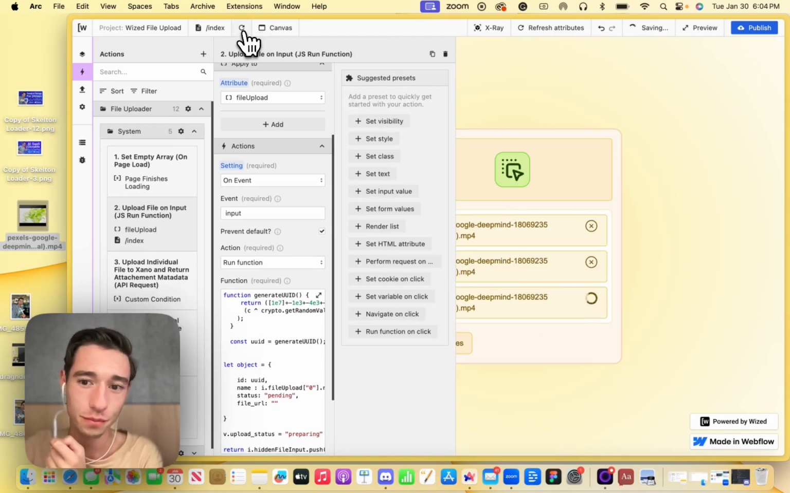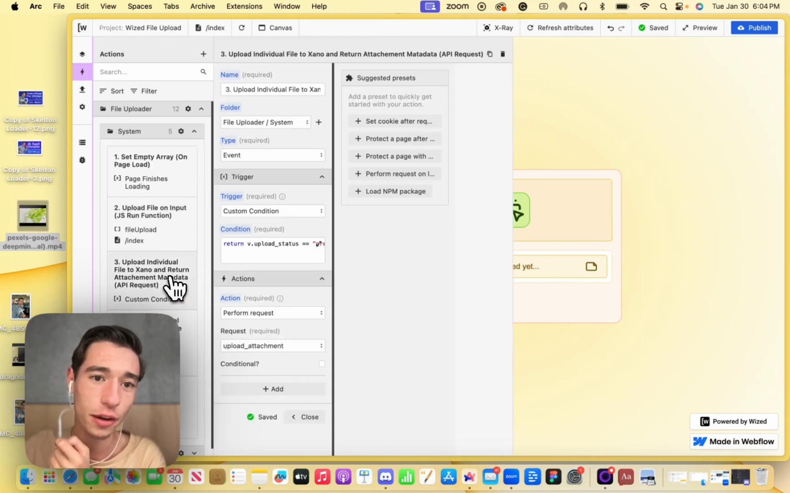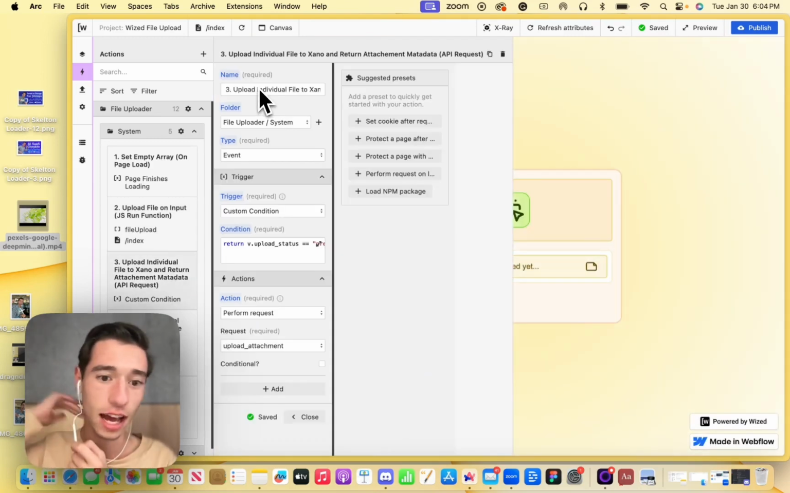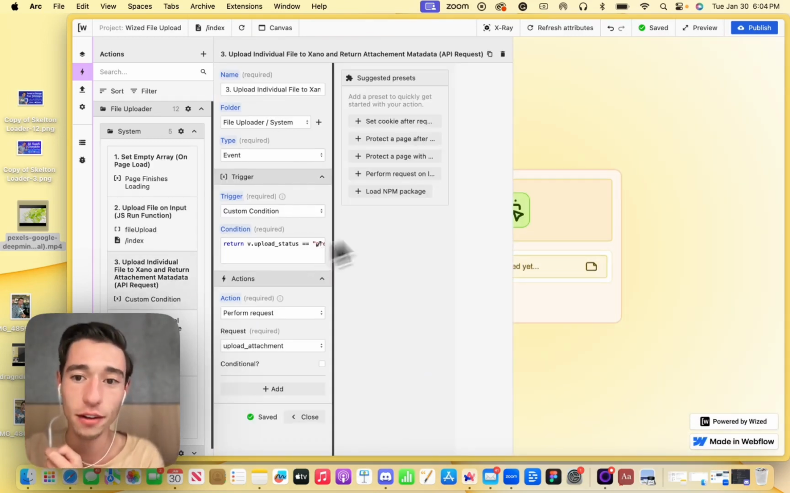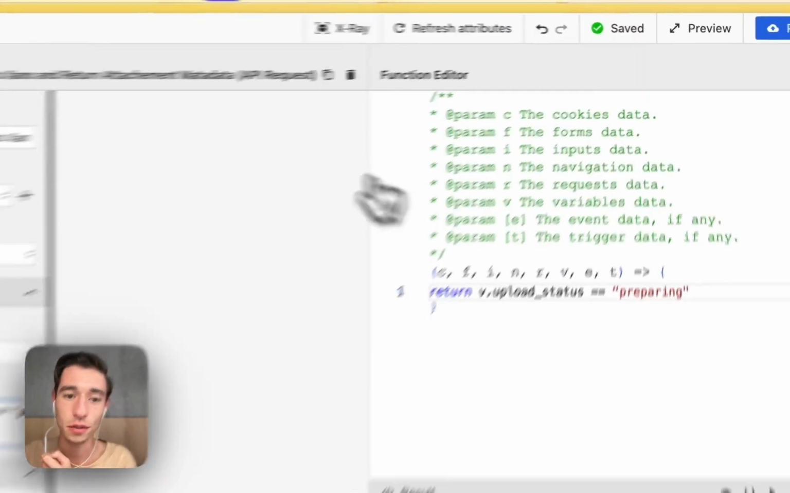Perfect. So let's just start clean. Perfect. And now we're going to have another action where we are going to upload the file that was added into the input field to Xano. So what we're going to do is when, oh, that's not supposed to happen.